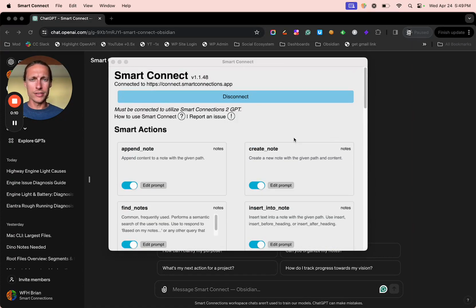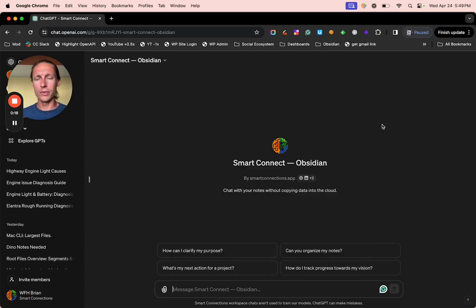Let's take a look at what making your own custom GPT might look like. So, you've probably already used the Smart Connect GPT, and the Smart Connect Obsidian GPT has a system prompt that I thought would be best for most users, but depending on your system and how you manage your notes, you might want to change how ChatGPT interacts with the actions provided by Smart Connect.